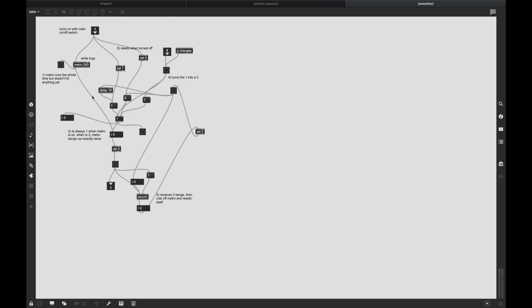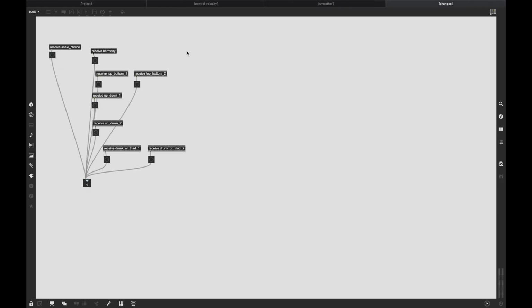So real quick, I'll just show you what the smoother does. For anyone who has a programming background, you would know what a while loop is. I kind of have this while loop going here where this metro 200 is the number of milliseconds between signals. So every 200 milliseconds it's blasting out a signal, 5 times a second. But that signal isn't doing anything until you make a change, and here are the changes. These are all connected to all the different changes you can have in the program.